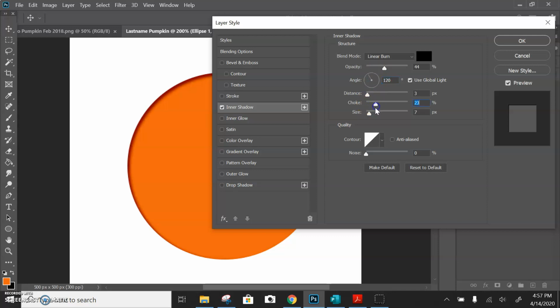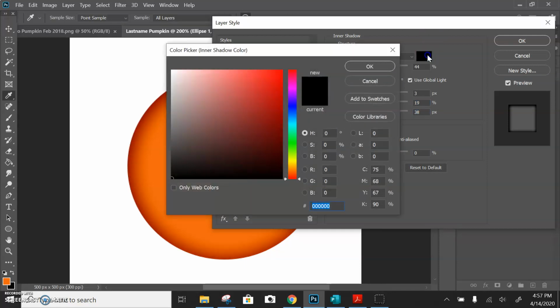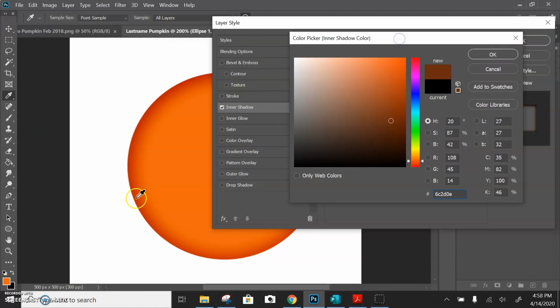And then you can also change the color in here. Right now mine is set at black. I'm going to go ahead and make mine more of a darker orange because I don't really want a really strong contrast like black would do. I want it to be a light orange and a dark orange. And you can see that when I do that, now the shadow changes around here.